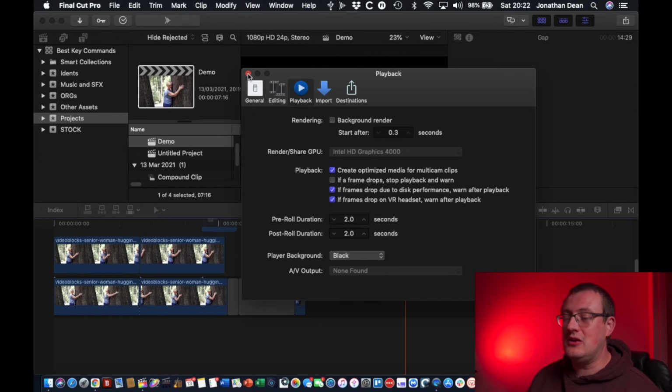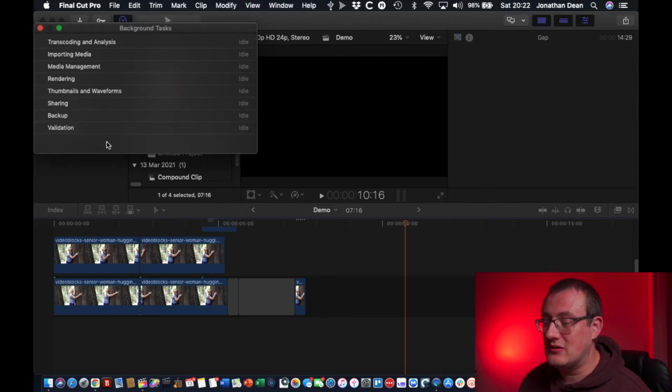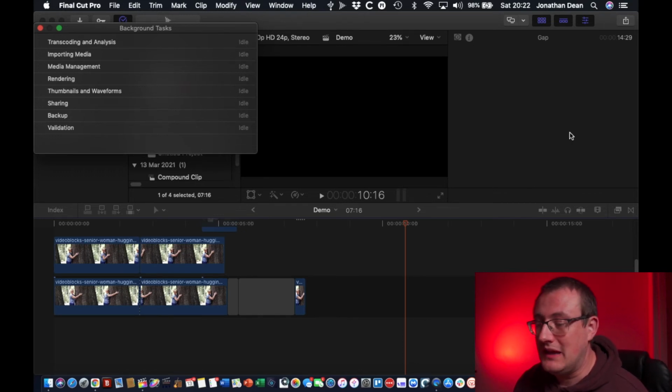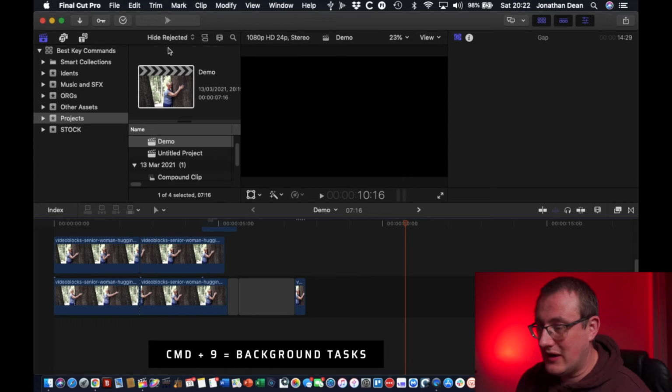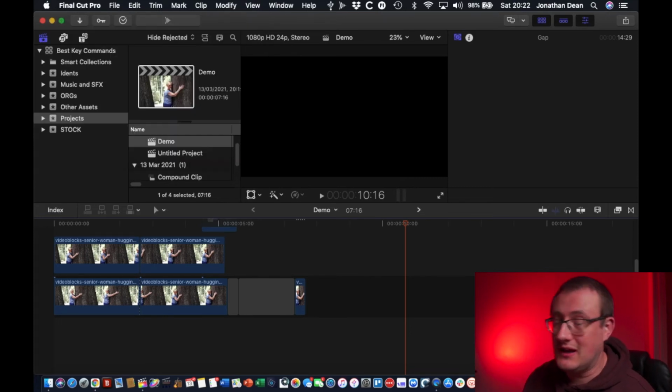But occasionally you'll have tasks going in the background, and you'll want to know what they are. Obviously what you can do is click on this button up here and preview any actions or tasks that are going. So if you're sharing your finalized project, it will be rendering it off in here, and you can see the progress in here. But if you wanted to access that quickly, you can hit Command 9 and that brings that up quite quickly. So that's always a nice feature, definitely.